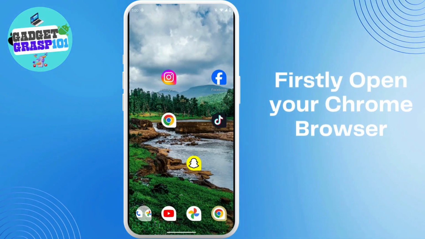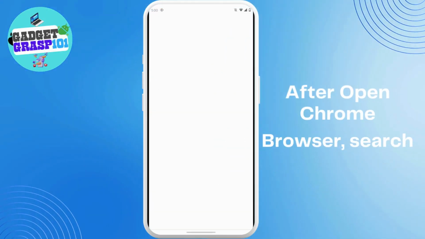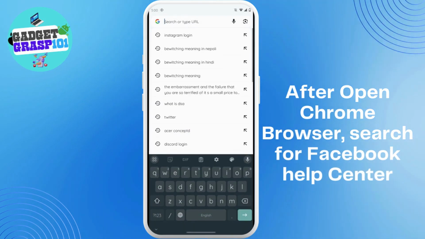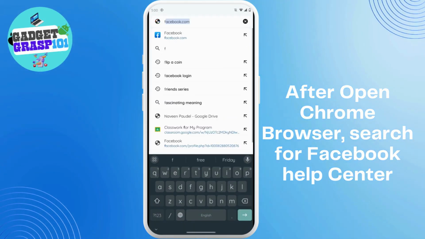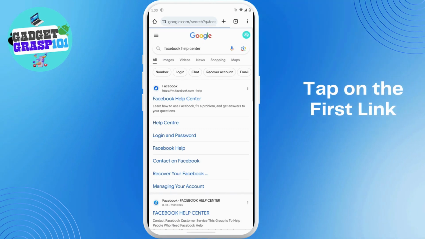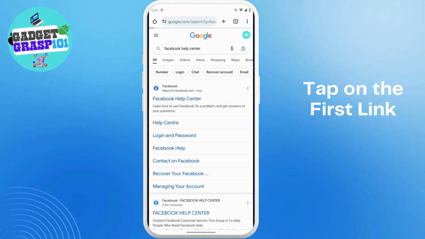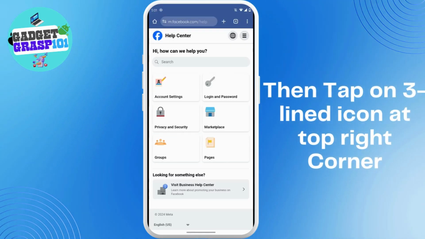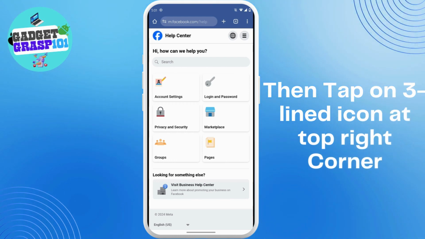So first of all, open up your Chrome browser, and after opening your Chrome browser, search for Facebook Help Center. And after searching for Facebook Help Center, tap on the first option. After tapping on that option, you have to tap on the three-bar icon which is on the top right.